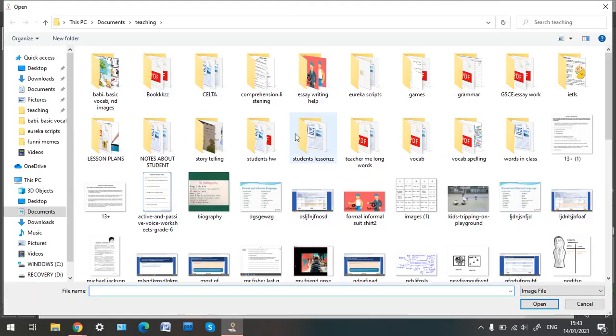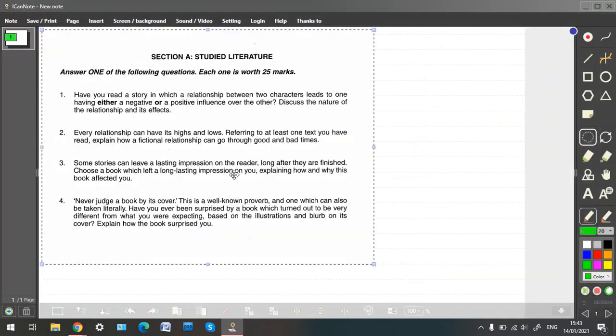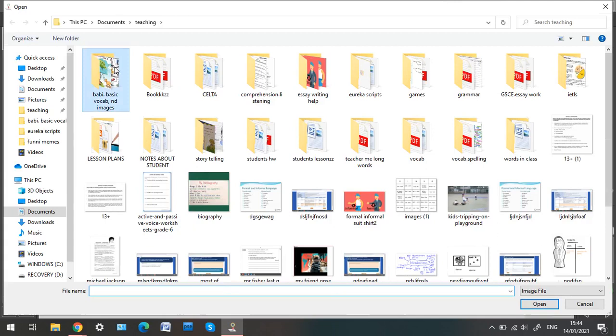So this can be any kind of image. It could be a picture, but maybe mostly you might want text. So this is just from a 13 plus exam. So I can put this here and then we can examine this text together with the student. I'll show you in the example of a picture.